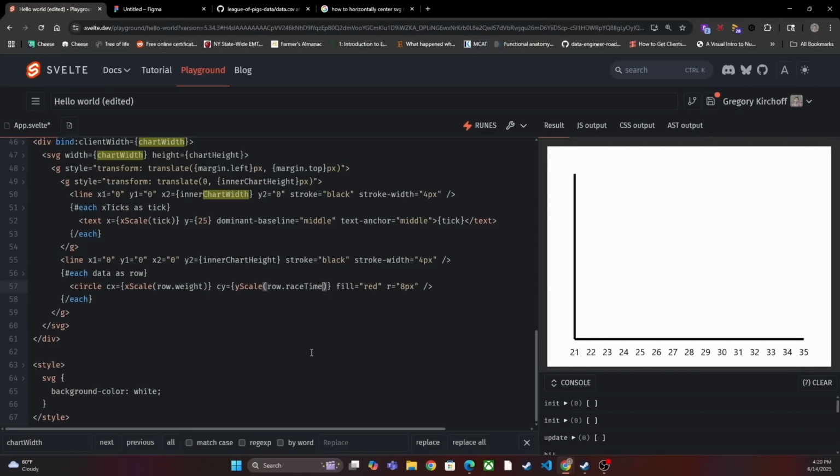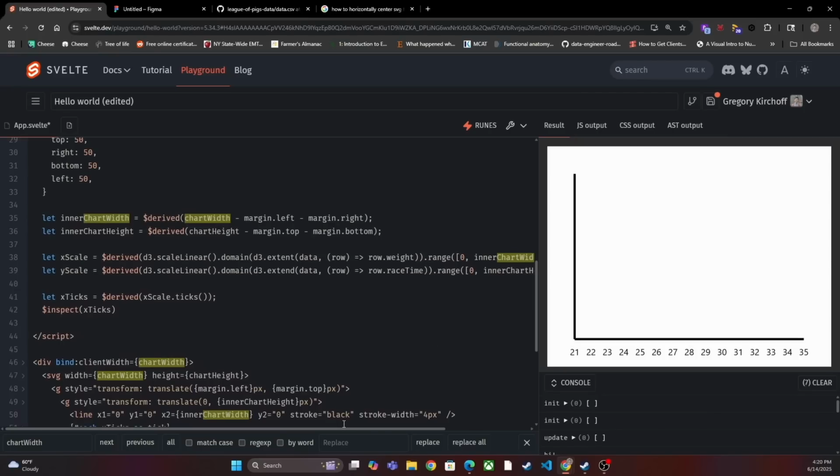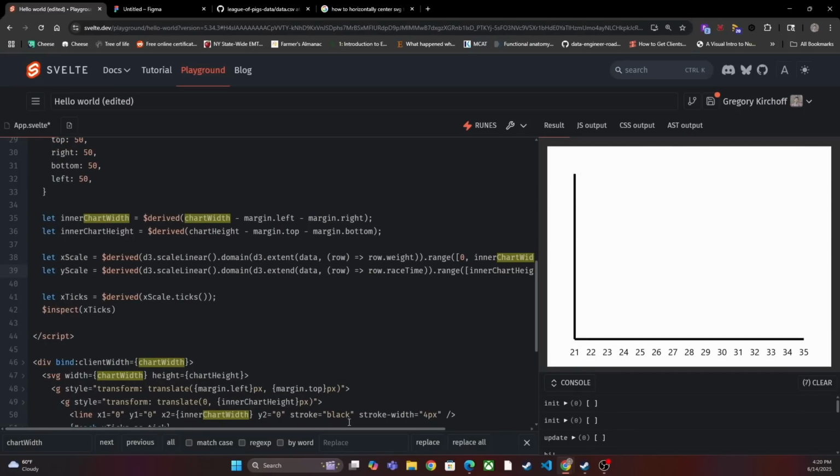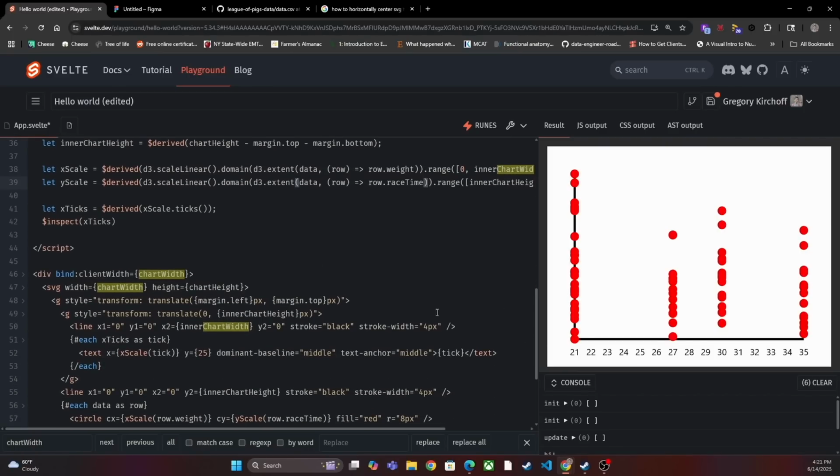And we can see it's not working. Oh, because see how we're going from 0 to inner chart width? In web development, you actually start with the inner chart height and go to 0 because the upper left corner is over here. What we can see right now is that it is still not working because I wrote extend, not extent again. And there we go. There's all the race times of the pigs.